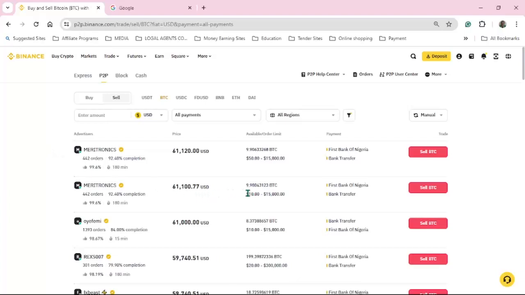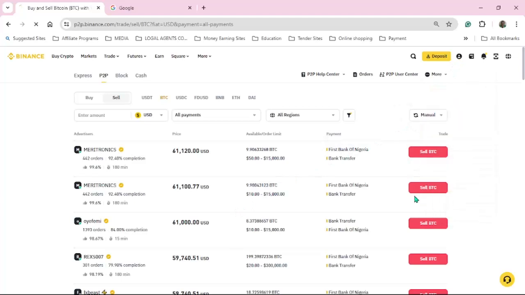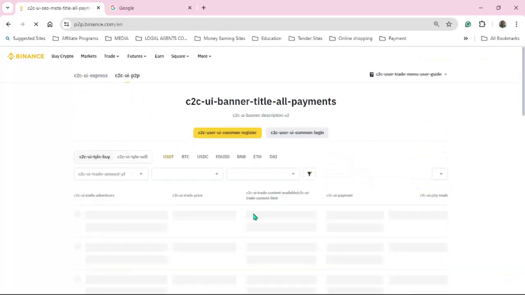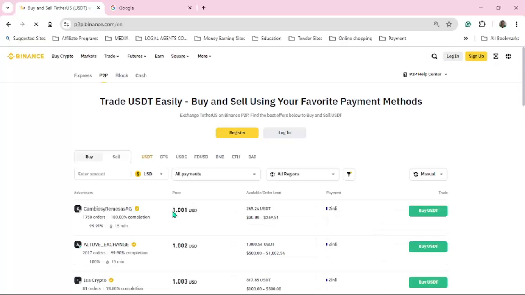All right, this is my Binance account. I already have an account with Binance. So what I'm going to do is first log out from my account, and so for you, how you can log in. All right, I've already logged out. As you can see, we have register, login.